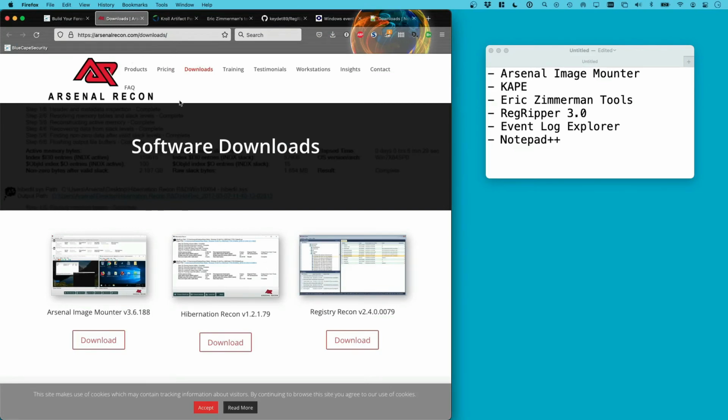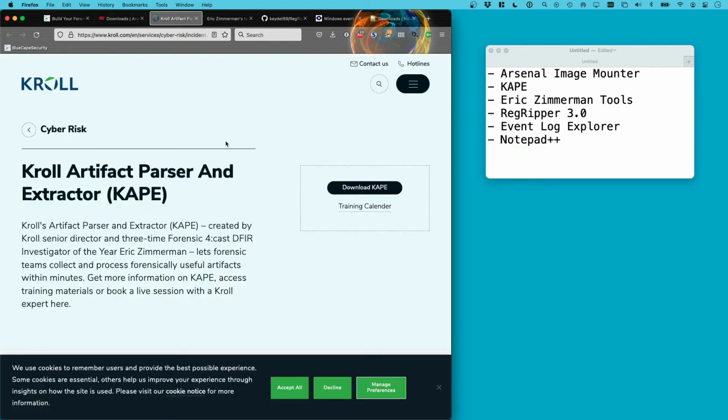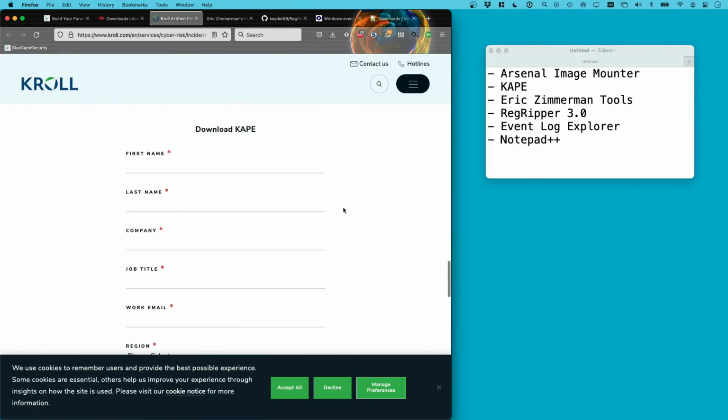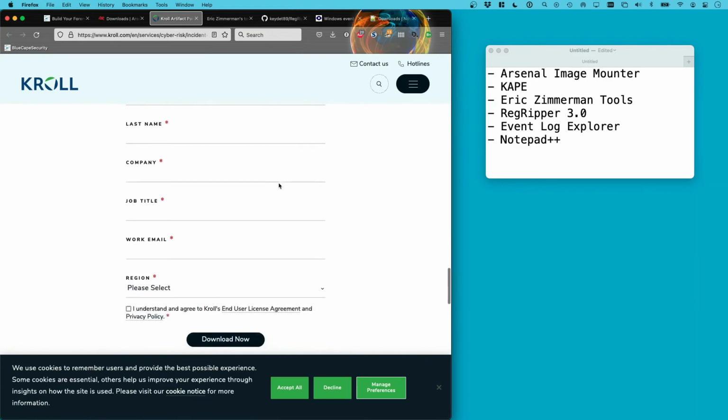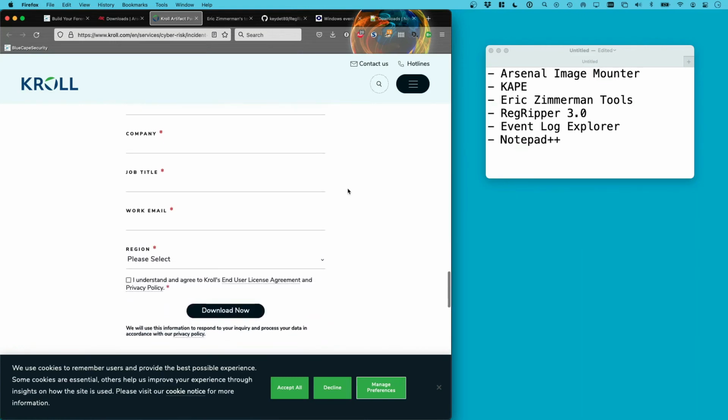So first of all, we need to download and install Arsenal Image Mounter. That's pretty straightforward. Just hit the download button and you will get the binary. Next, we want to get CAPE, which is the Cyber Artifact Parser and Extractor. To get CAPE, you actually need to register. So you go ahead, click the download button, and then fill in the form. And from there, you should get a link to download the parser.